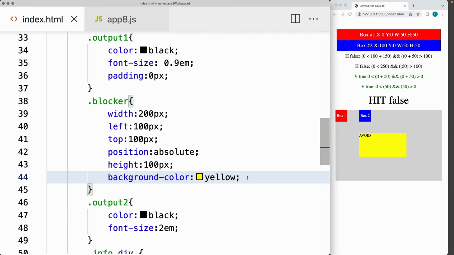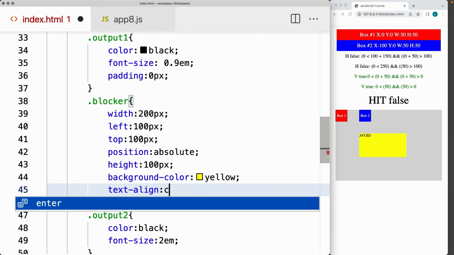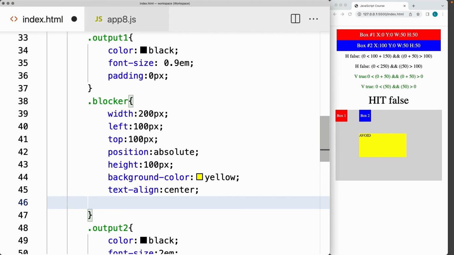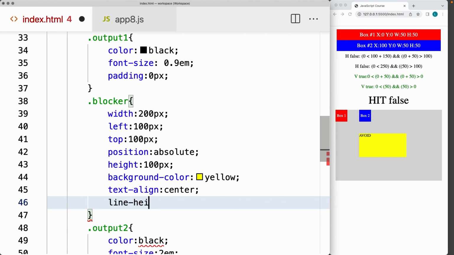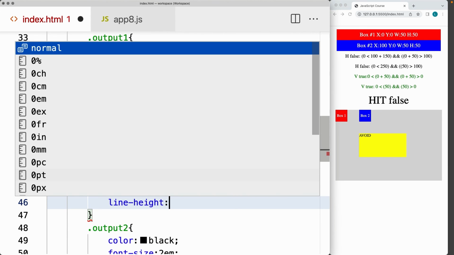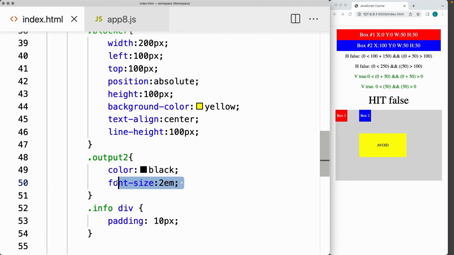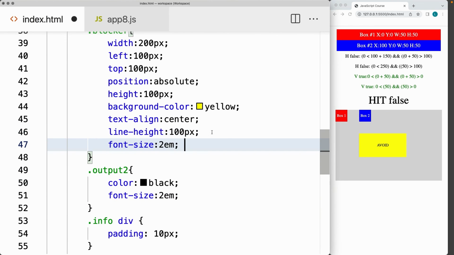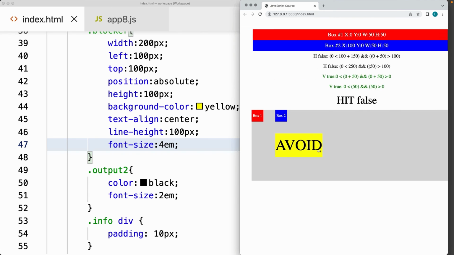So there's our element, and we can do a text align, make it look a little bit better. Center align. There's also the line height so that we can vertically align. There we've got our content, and let's also make the font size super big as well. So set that up, and we can say 4 EM. So we definitely want to avoid that yellow square.